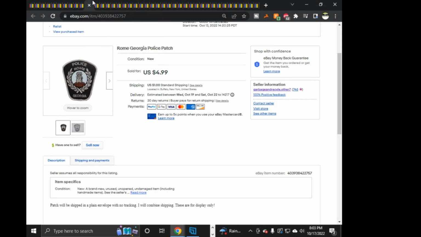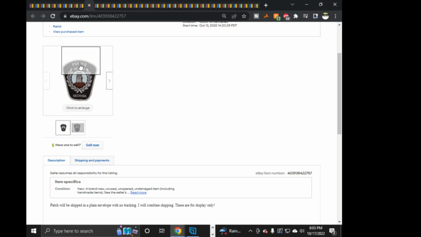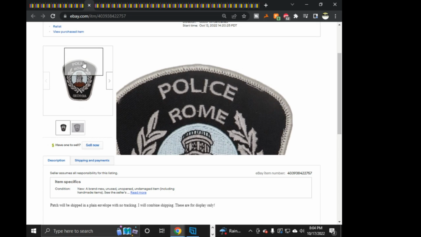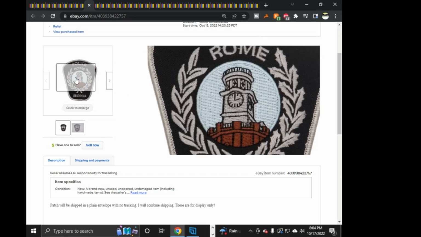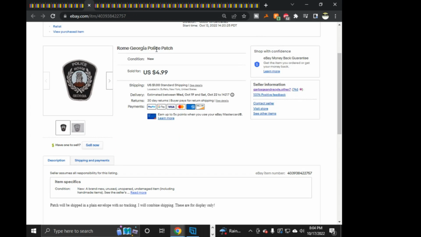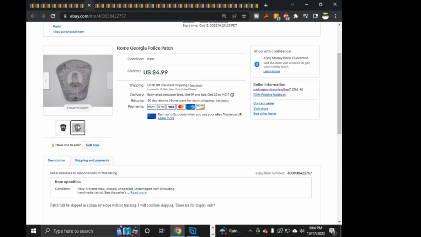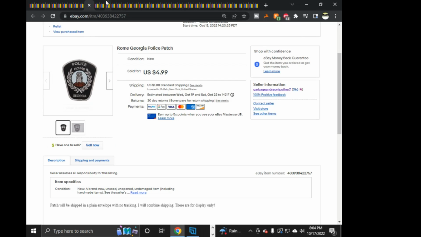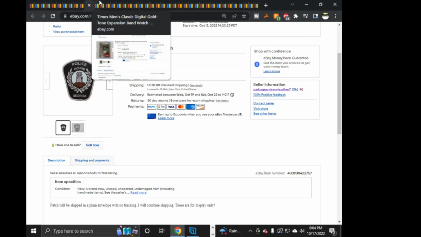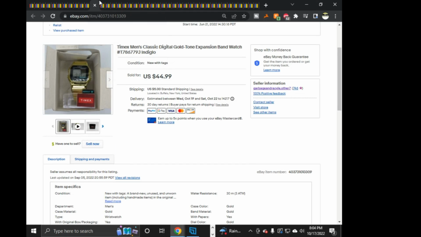Next, we got a Rome, Georgia Police. This sold out on offer for $4.49. As you can see, I did the background removal on this one. Looks pretty good with just the white background like that. It would be nice if the photo itself was tighter on the patch. As you can see, for the back shot, I left it alone. It would be nice if this was tighter and had less white space. But that's still pretty good.